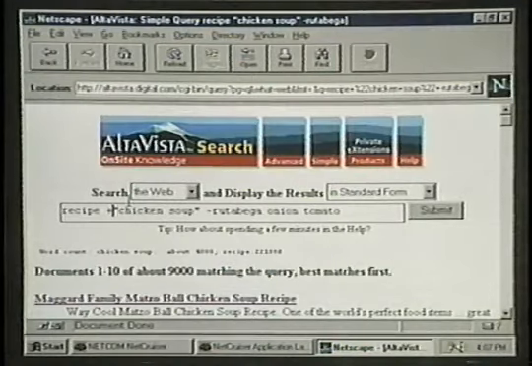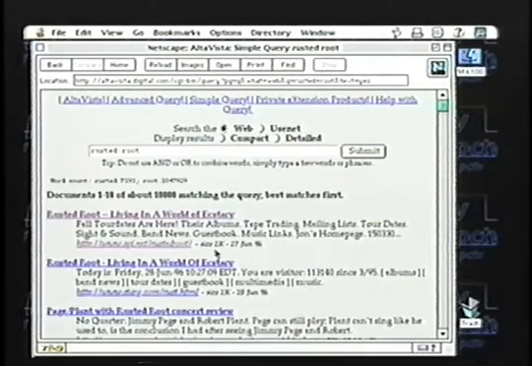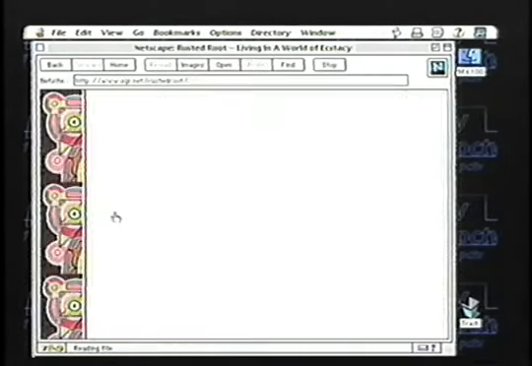So what I'm going to do is type in the name of a band I'm looking for, Rusted Root, and click submit, and it brings back all of the matches. So I can click on the first one in the list, and sure enough, here I am at a Rusted Root page. Now what I'm going to do is show you another cool search tool.